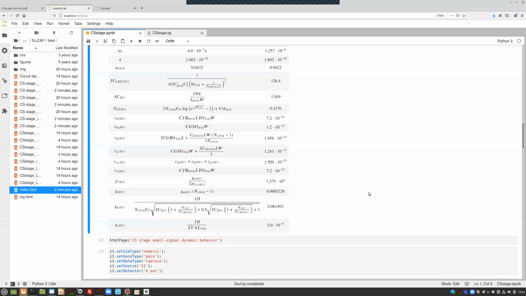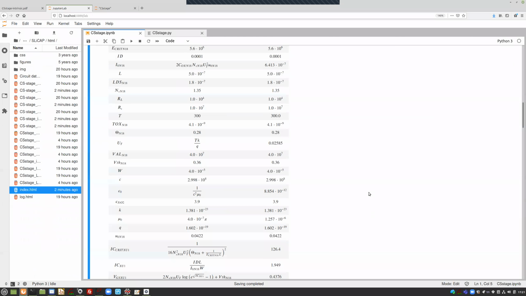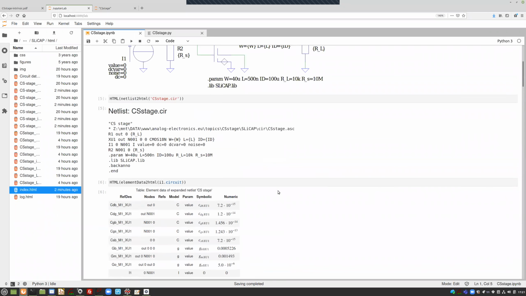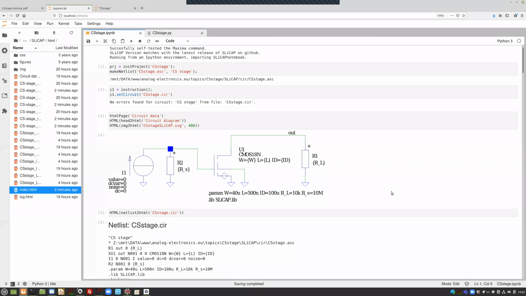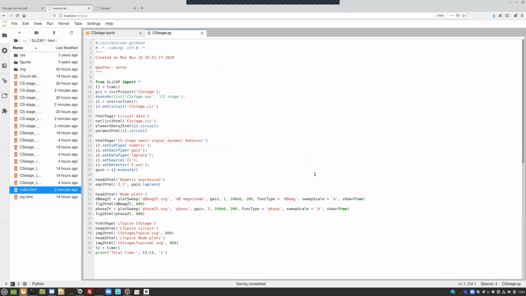So the aim is that we are going to design first the small signal behavior of our amplifier using this. Then we are going to design the biasing, and then we can go to LTSpice because that one needs biasing, and then we should have more or less the same results as in SLiCAP. You don't need to use SLiCAP in Jupyter Notebook. You can also just make a Python file that does exactly the same.